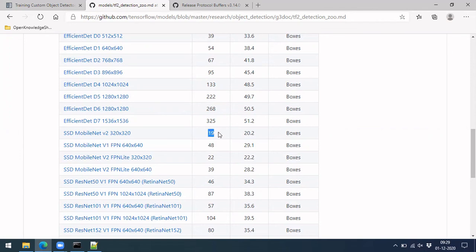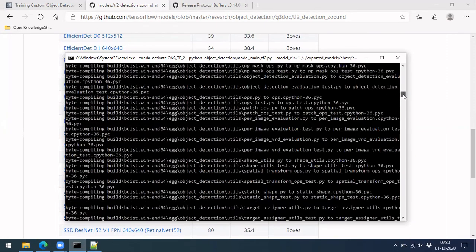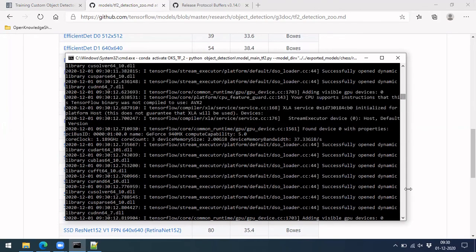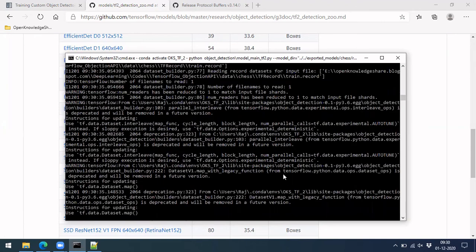This may not give the accuracy you expect, but it is easy to run as well as a very light model. So I would recommend you use this model, SSD MobileNet version 2. You can see 320 by 320 is the image size it will resize to before running the model. I would recommend you use this initially and then train the model. You can see there are so many logs which will come from the object detection while training, so you can monitor your training here. Depending on that, it will work.